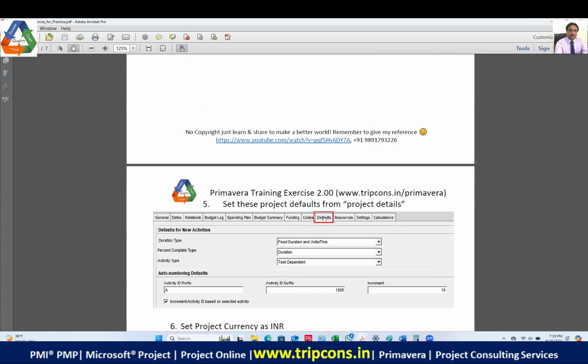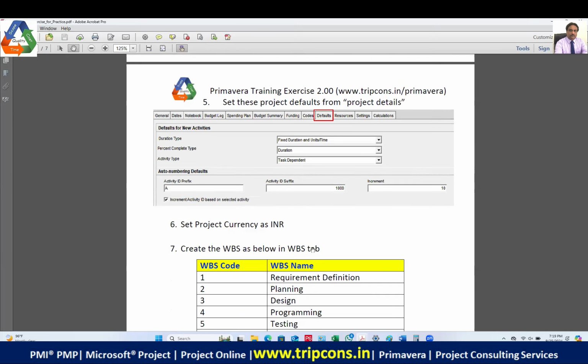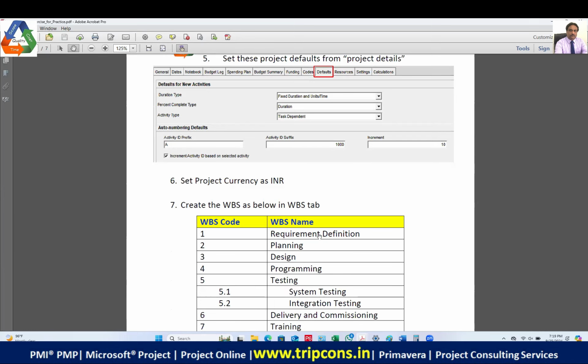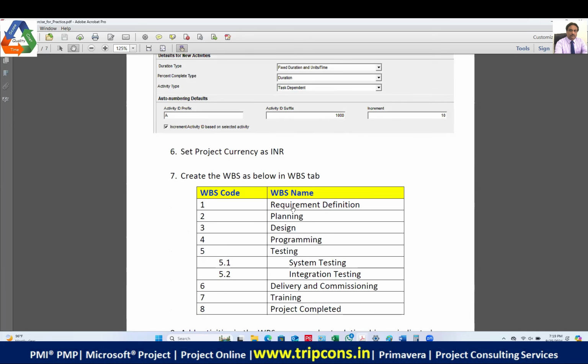Then you will go to the project details and the defaults, and you will set fixed duration and units per time. You will use the project currency as AED instead of INR. And then you will first be creating the WBS, right? In the WBS, this will be the parent WBS. Then in the testing, there will be two child WBS.